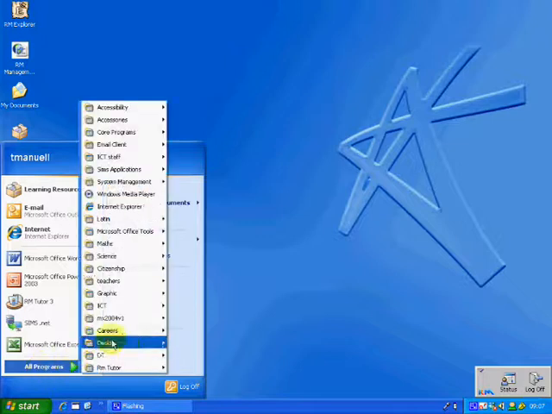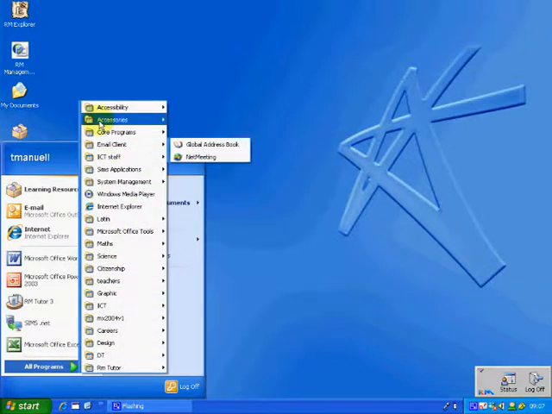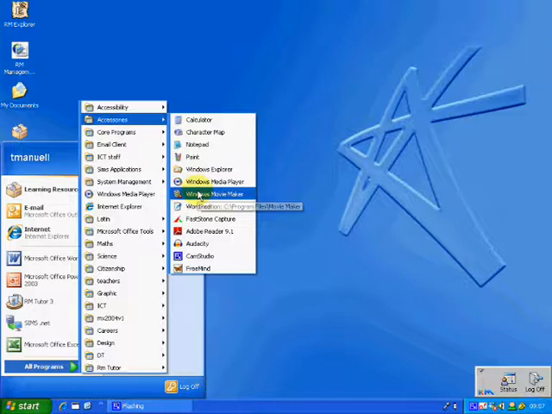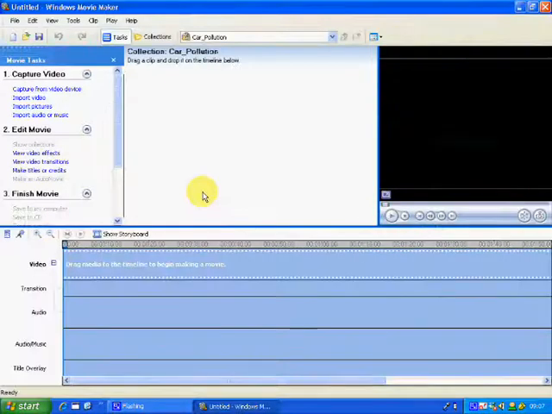Okay, so we're going to be opening up Windows Movie Maker. We go to Start, All Programs, and then Accessories. And in Accessories, we should find Windows Movie Maker there. Okay, so All Programs, Accessories, Windows Movie Maker. And in Windows Movie Maker, we're going to edit a piece of film. So we've got a toolbar here.